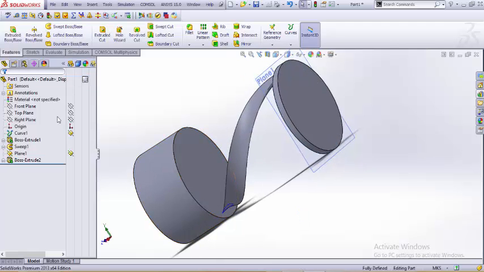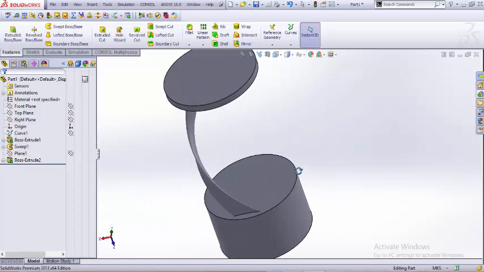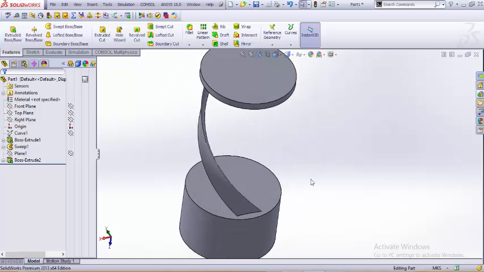Now we just hide the planes and the curves. Much better. Now there might just be a problem in patterning these blades.